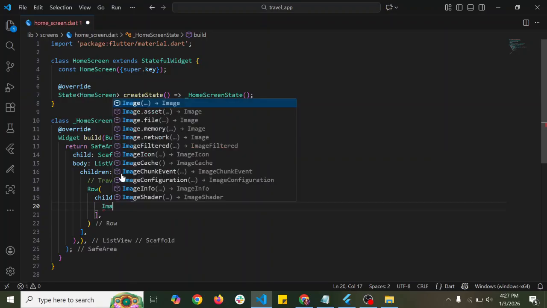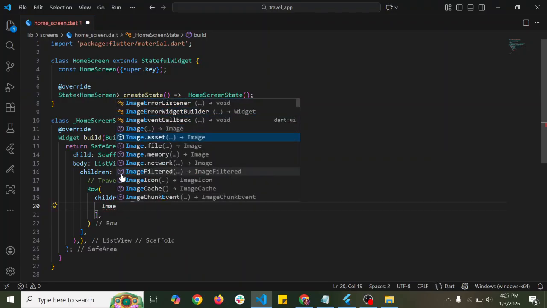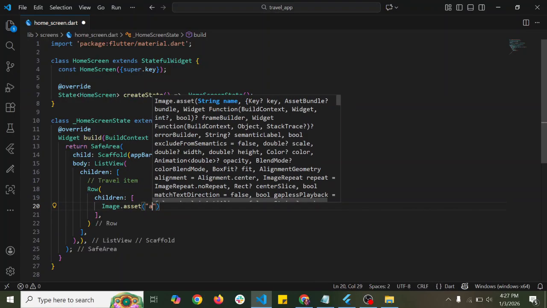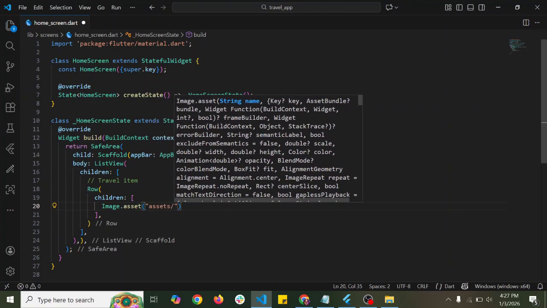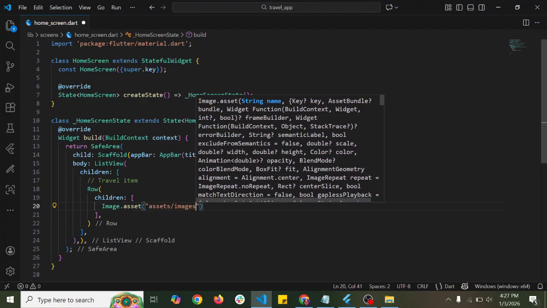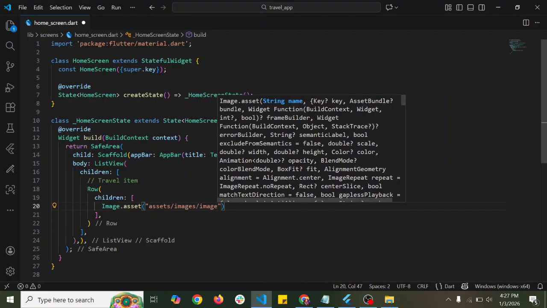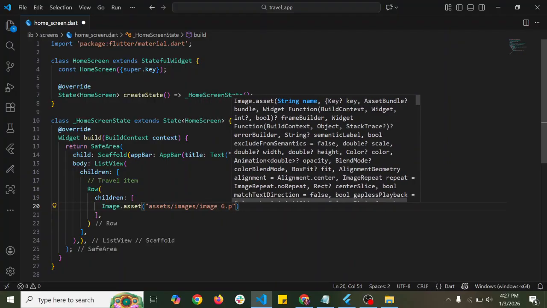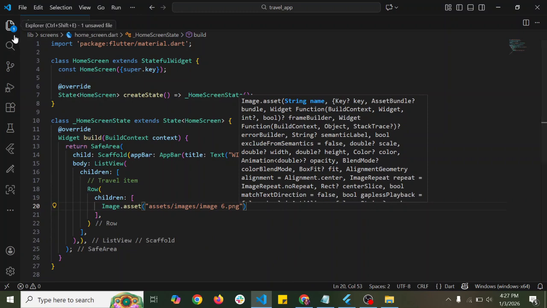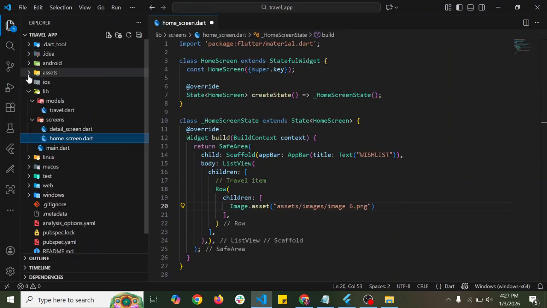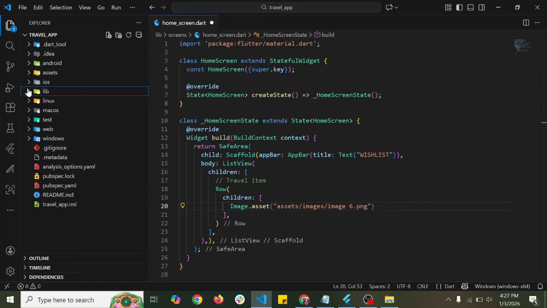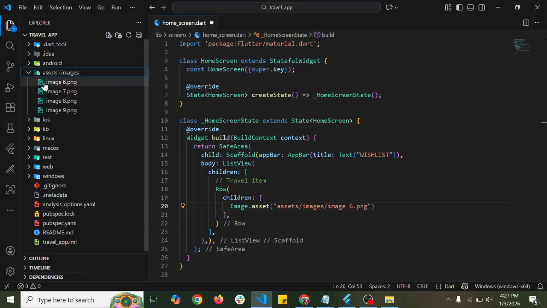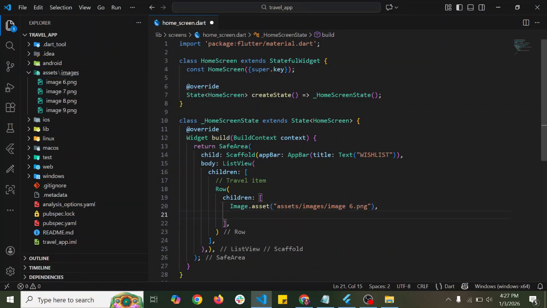So first we say image from asset. I will say this image belongs in assets slash images slash image 6.png, if I remember correctly. Nice. Let me check if I am not wrong in the images folder, 6.png. Am I in the right spot? Yep, we are. And we also need to go again with a column.